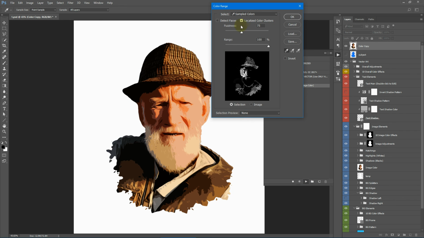We will get a prompt to select a color. For the color range dialog, we'll select a color with the eyedropper tool, and a few recommended settings are to check localized color clusters and keep fuzziness at 75 and range at 100%. Select the color layer that you want to turn to vector and click OK.